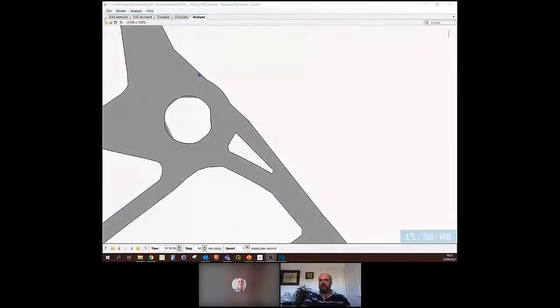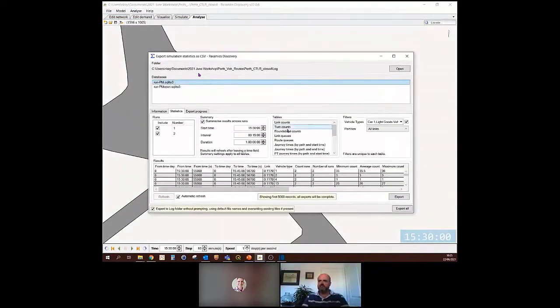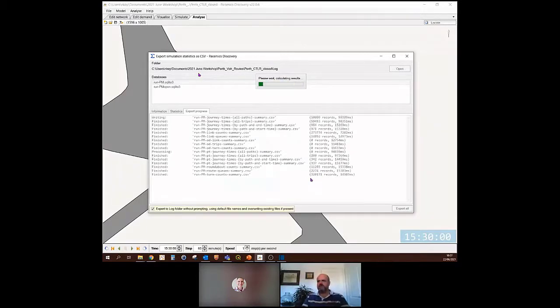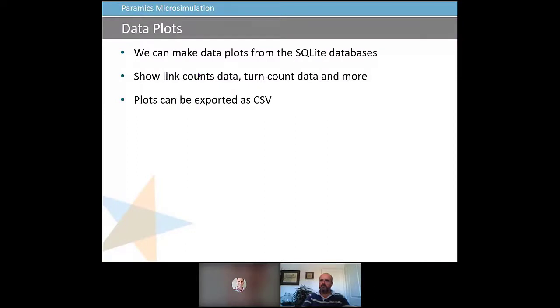So I'm going to show you how to export statistics using the traditional tool there. It's very easy to use. We can specify which runs you want to include, as I've shown there, and we can specify the intervals, if desired. I've sped this up, so it actually takes a bit longer than in reality. And then we can move on to data plots.